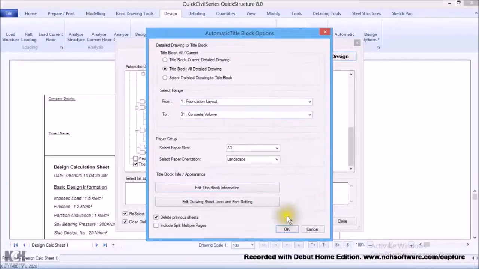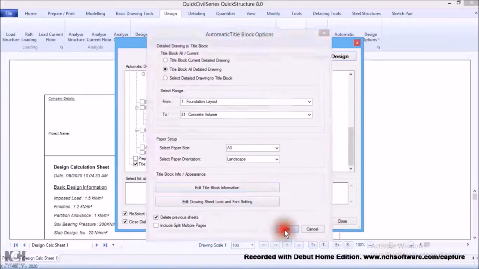Here we can set our title block. If you want to add your title block, you can click this edit title block information to edit some info about your title block. So for now I want to use it on default, so I click OK.